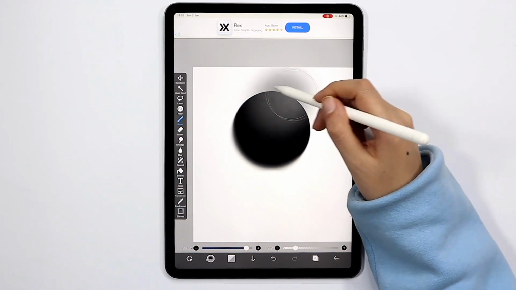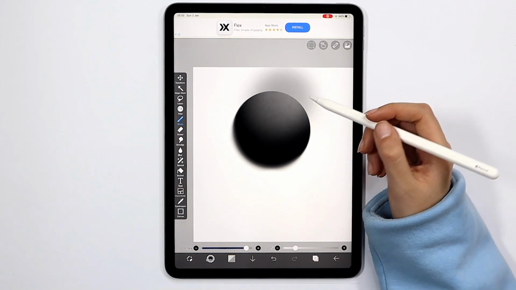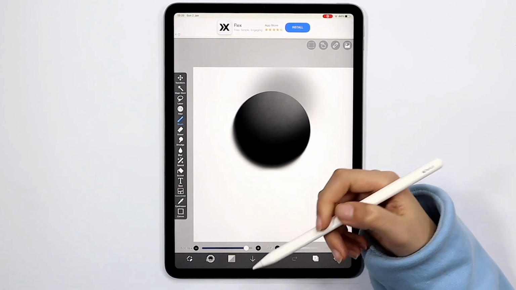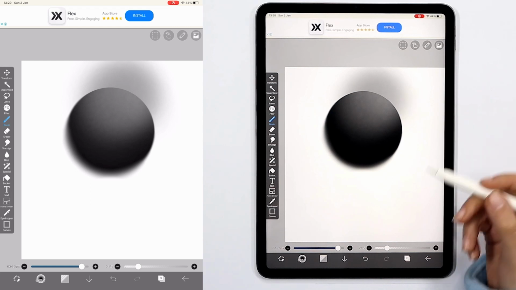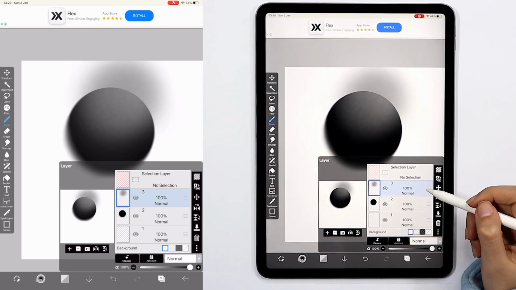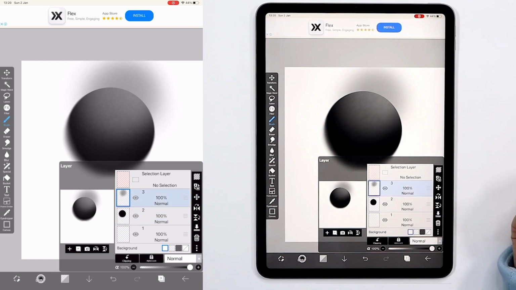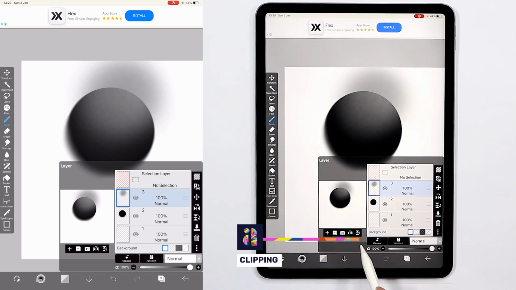As you can see, when we are adding the shading layers, we crossed the lines of the circle. What can we do about it? Well, we can open the layer section, which we remember is down below on the right here. And we're going to choose the layer with the shading on this way. Then we tap on the clipping option, which is down here.